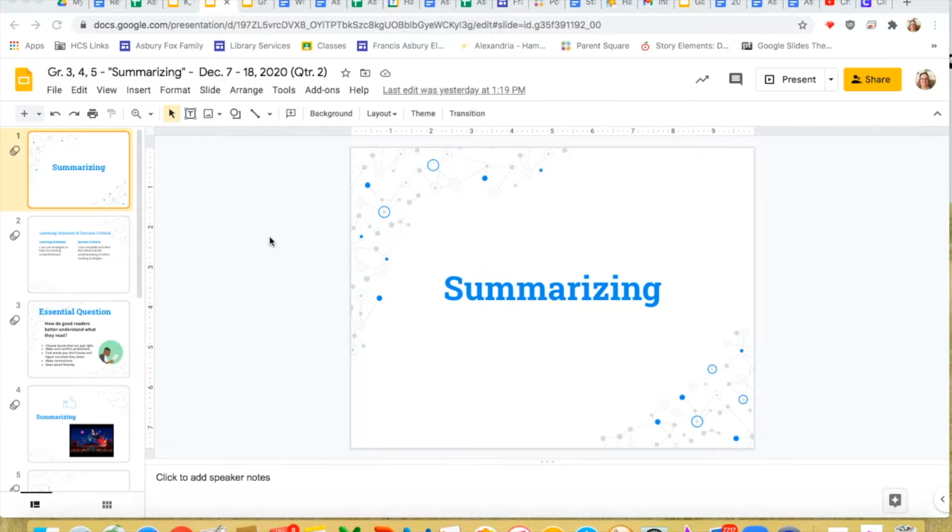And we are going to talk and learn about another reading strategy called summarizing. Our last lesson was on conflict and resolution. In this lesson, I wanted to include another reading strategy, which you all may have already started talking about in class, or maybe not yet, but that's fine. So let's talk about summarizing.